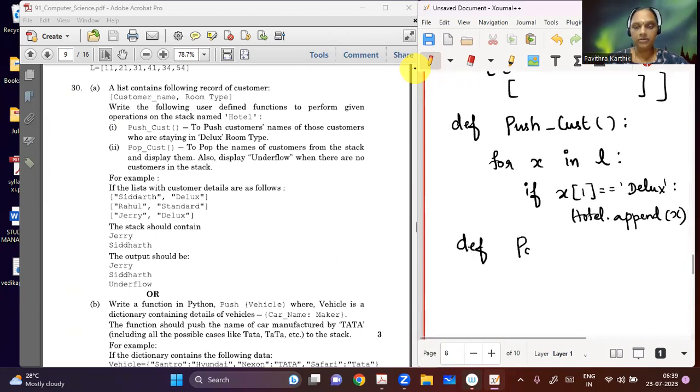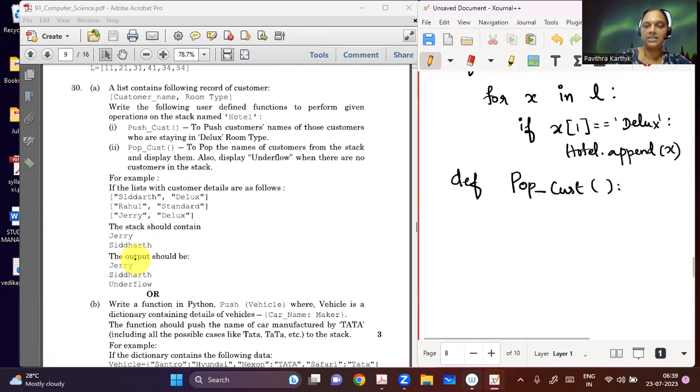You have def pop underscore customer, same syntax, same name, same spelling, capital letter, small letter, everything. To pop the names of customers from the stack and display them. Okay, you have to display it now. And also display underflow when there are no customers in the stack. So they have given you a sample output for you to look at what is important here, whether it comes in the same line or in the next line. That is also important. So printing that all matters here, you can lose marks here.